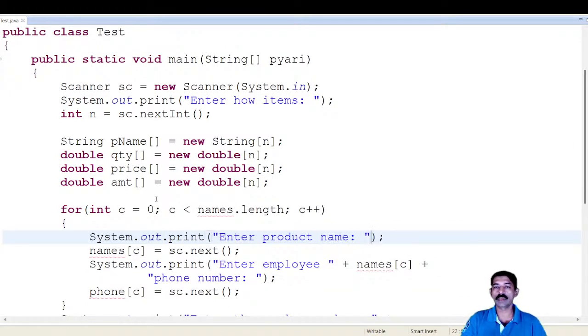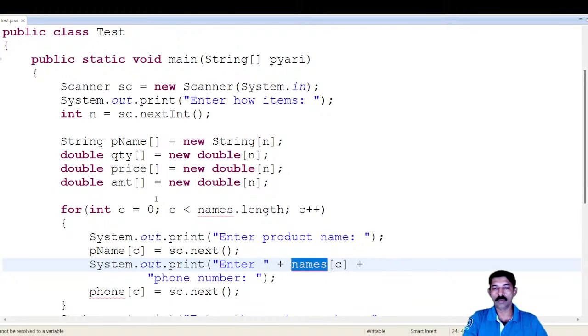I'm giving a message like this, enter product name. Now we wrote P name of i is equal to next int. Enter your P name.